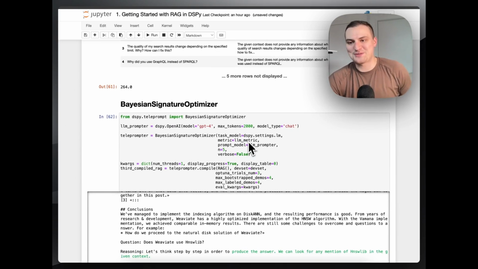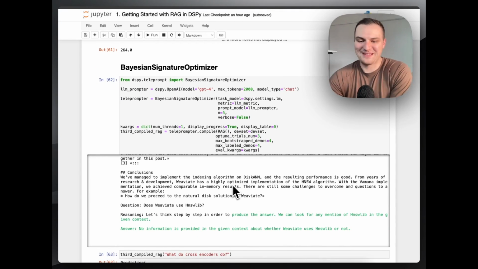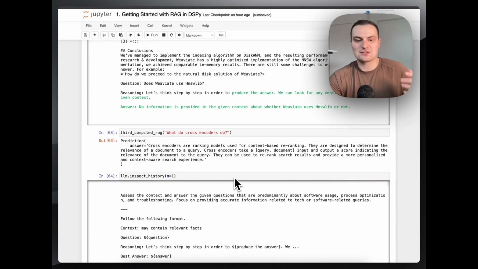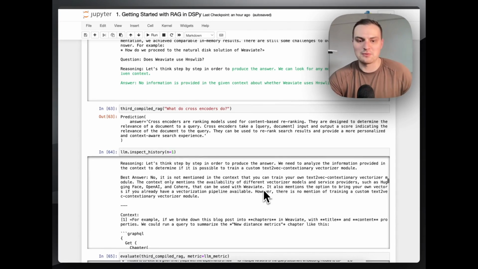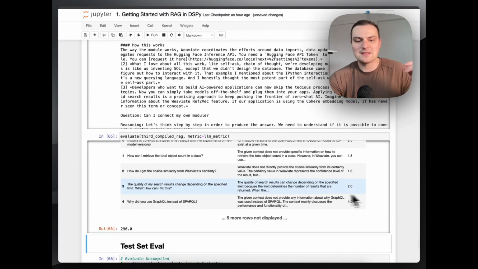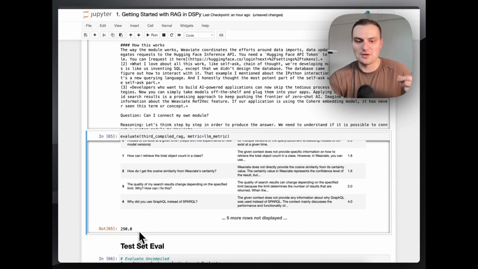So in this case, we're now introducing a third LLM to the party. We already have our LLMs that are used in the RAG program, and now we have the LLM that's used in the metric, and now we also have an LLM that's used to rewrite the task descriptions. So after running this, and again, I'm now running it offline instead of running it live while talking through the notebook, we end up rewriting the instructions to: assess the context and answer the given questions that are predominantly about software usage, process optimization, and troubleshooting, focus on providing accurate information related to tech or software related queries. Again, we bootstrap the examples, so we combine this rewriting of the prompt with a new task description, and this time when we evaluate it, we now get up to 290.